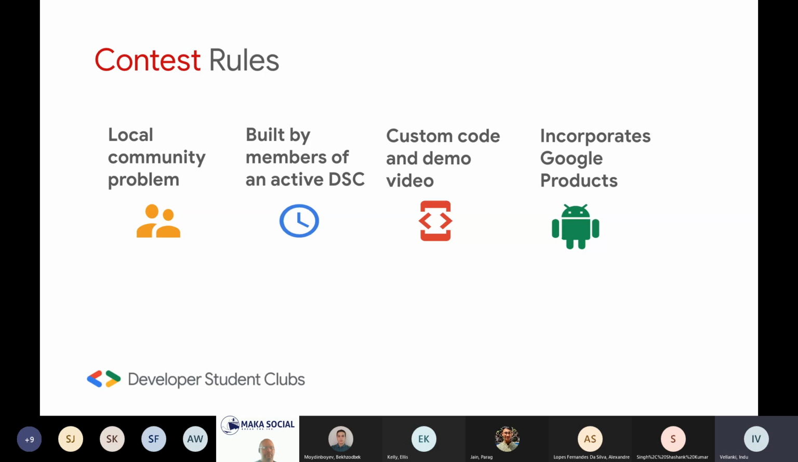What else? One big requirement is you need to use at least one or more Google product or platform. So like I said, you can use AWS or anything else that you are comfortable with, but you need to use at least one Google technology or platform. So this can include Google Cloud, Android, Flutter, TensorFlow, Firebase, you name it. And like I mentioned earlier, you also have to include a demo video that can't exceed 2 minutes.